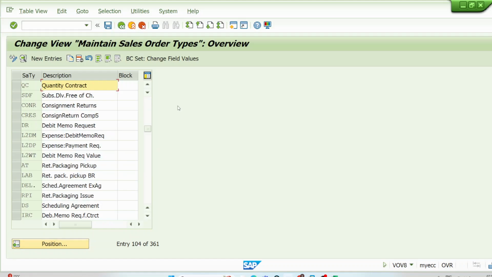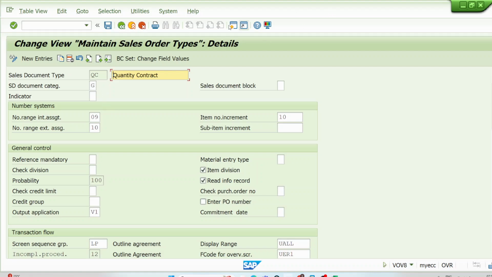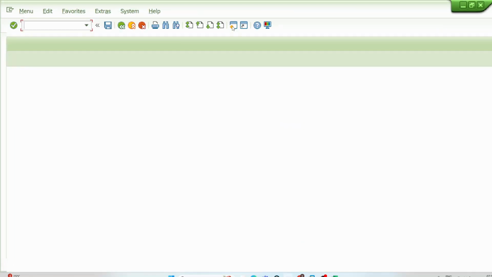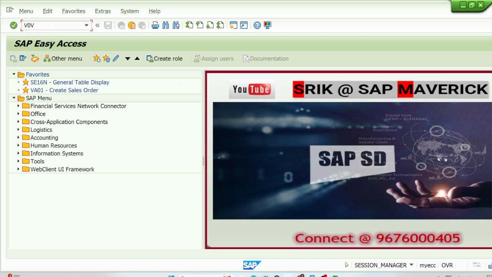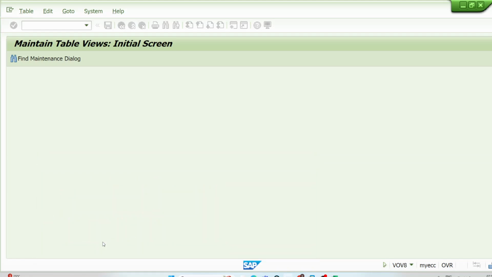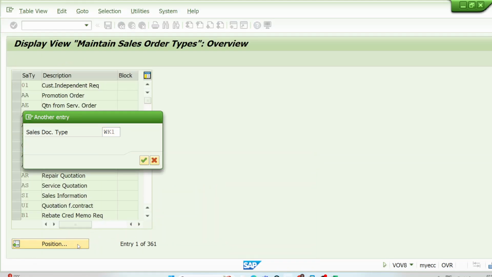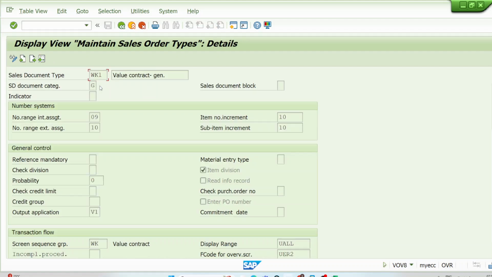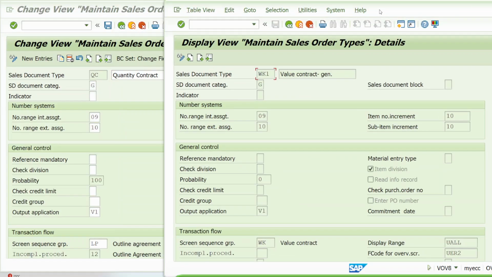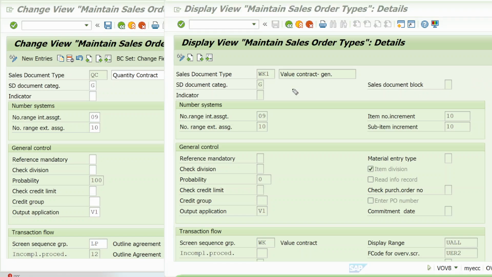This is QC, the quantity contract, and I'll open value contract WK1. The controls for WK1 and WK2 are both the same. We will see that also when we proceed further. I will open the document type that is there for value contract general. If you compare side by side, both are contracts. That is the reason you have document category G.